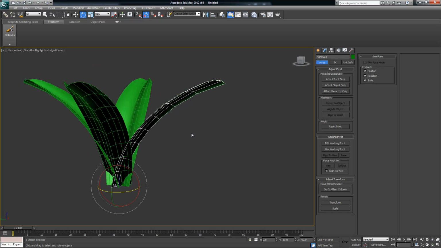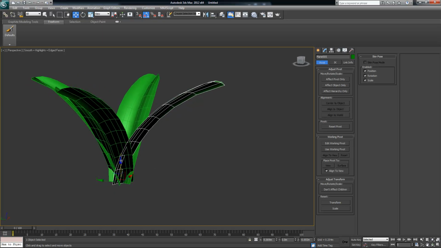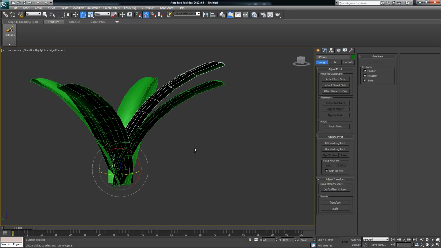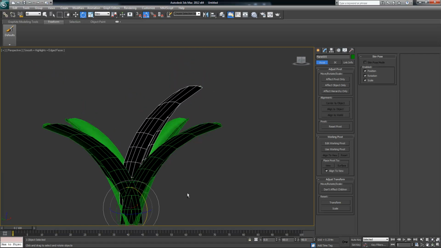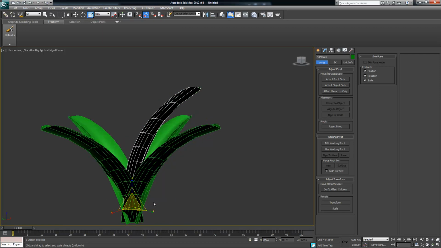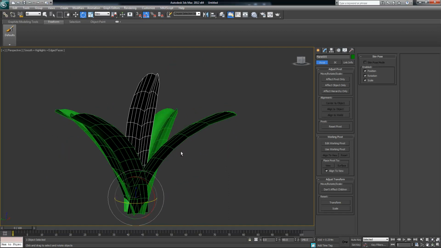So I'm going to say Control D, or actually, sorry, not Control D. I'm going to just hold the Shift key, and I'm going to copy it straight up. I'm going to say OK, and then rotate this one up a little bit, and maybe make it a little smaller or a little thinner.